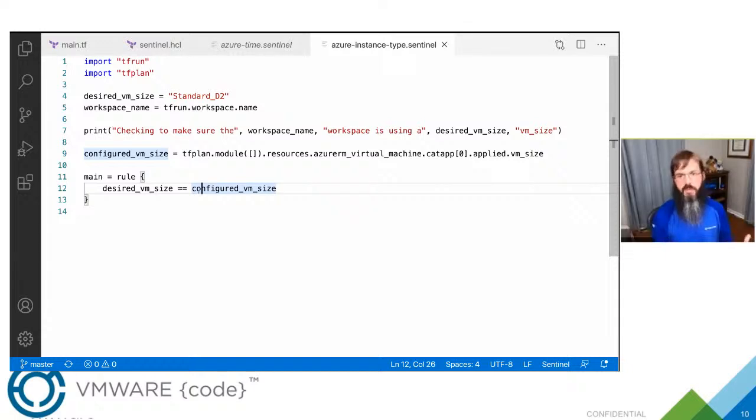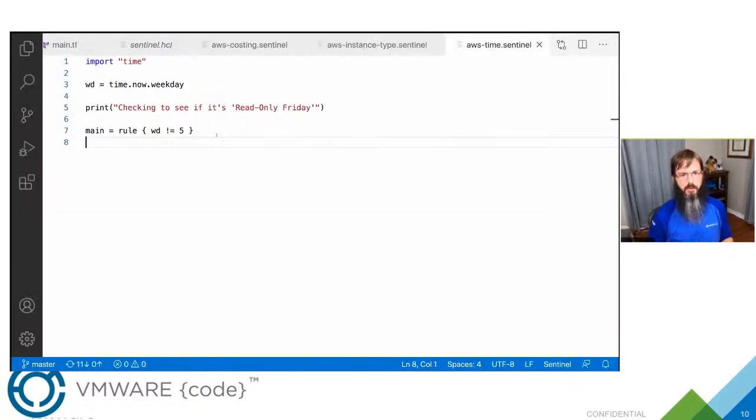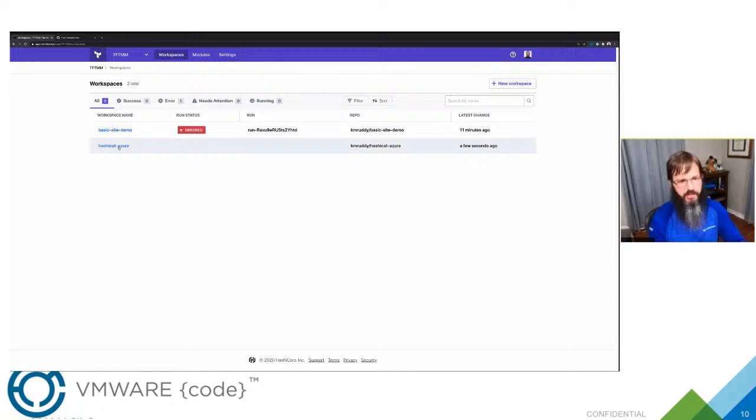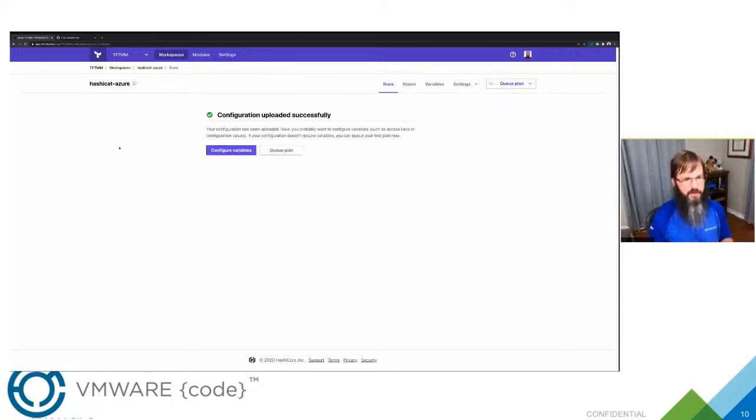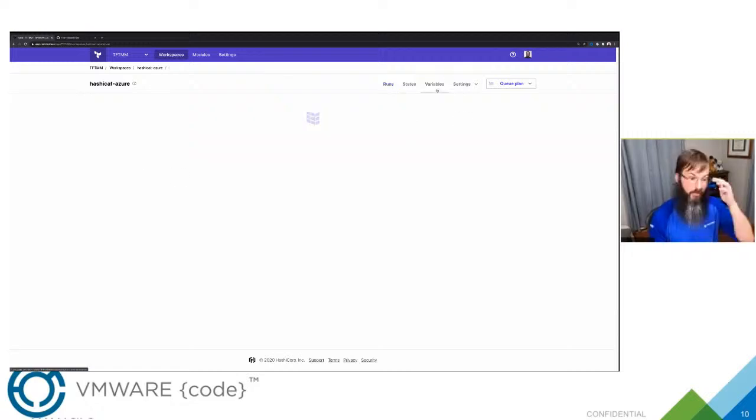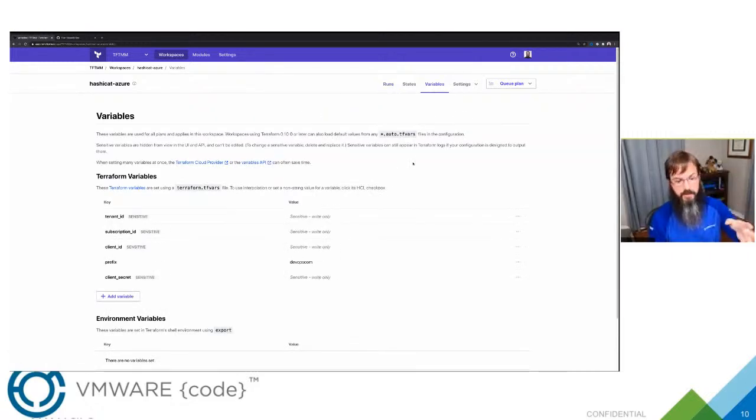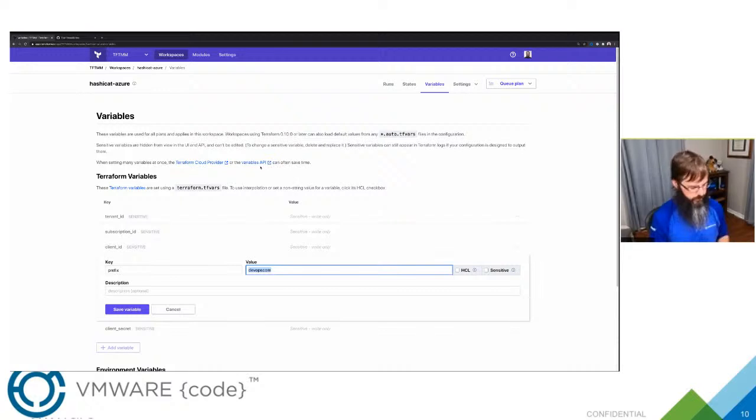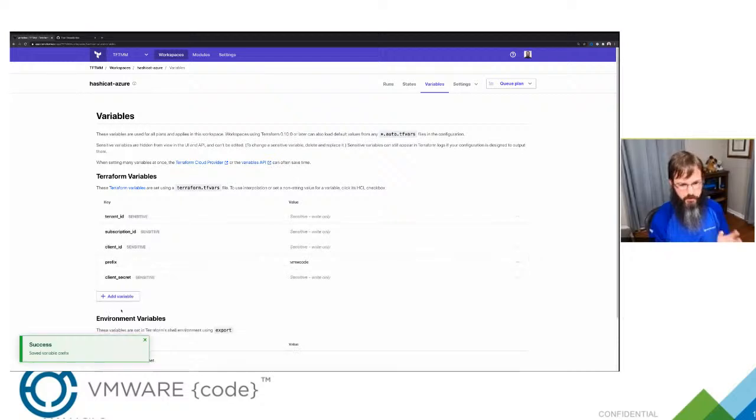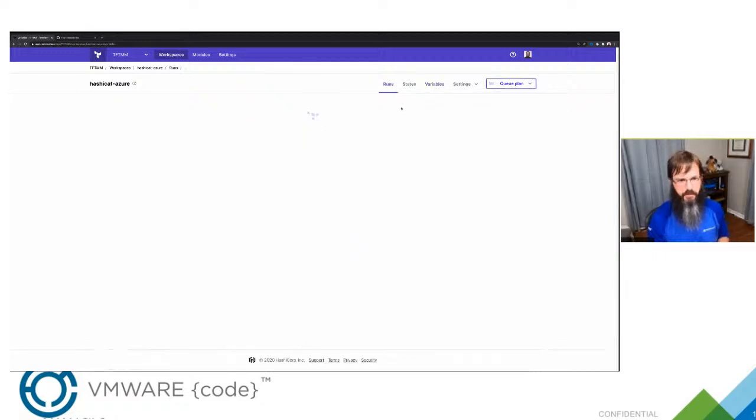And that, again, is going to end in a true or false statement in the end. So let's go back to our Terraform Cloud instance. We now have a HashiCat-Azure workspace. This is, again, something that's out there in the GitHub repository, so if you're trying to follow along, all of these things will be available after the fact. A couple of the variables have been defined in there. Let's edit our value for our prefix here and say VMware code. We'll save that variable, and let's queue up our plan.